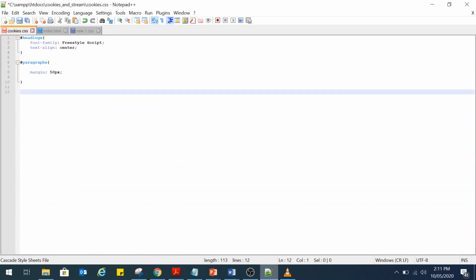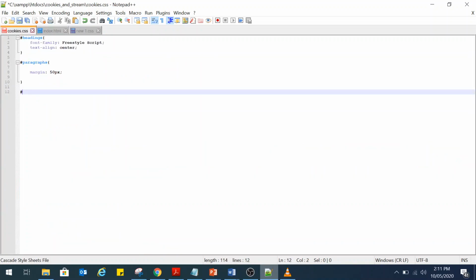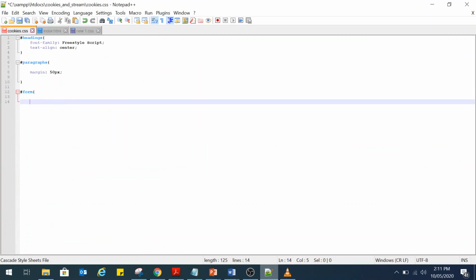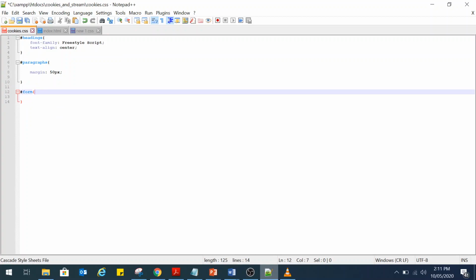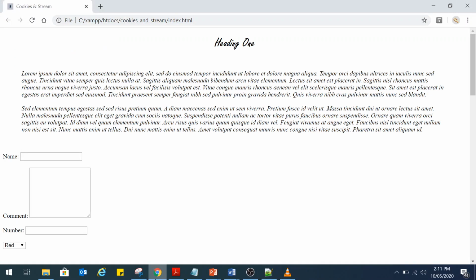Actually, you can code this too. And our element, what's it called? Our ID, it's called a form. So form, and we add padding. And I guess let's use 20px for this one. Save that and refresh. So it's not going to make much of a difference now.